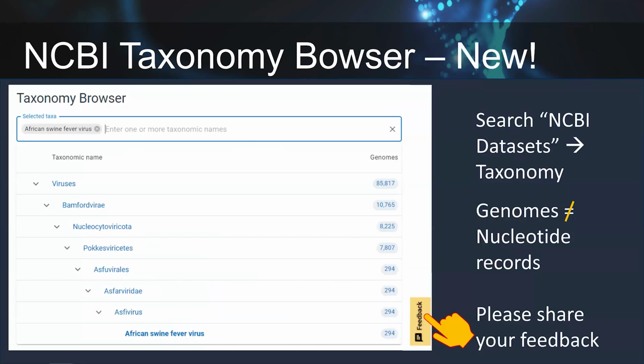There's also a new NCBI taxonomy tree that is coming soon. I encourage people to try it out. This is the same thing, just Google NCBI Datasets, and then look for the taxonomy. I just wanted to let everyone know, because I think that in virus world, we tend to deal with nucleotide records. These show the genomes, which is different from nucleotide records, but you can get there if you click on the numbers. All of our pages have yellow feedback buttons at the bottom, and we really do read all of the feedback that we get.